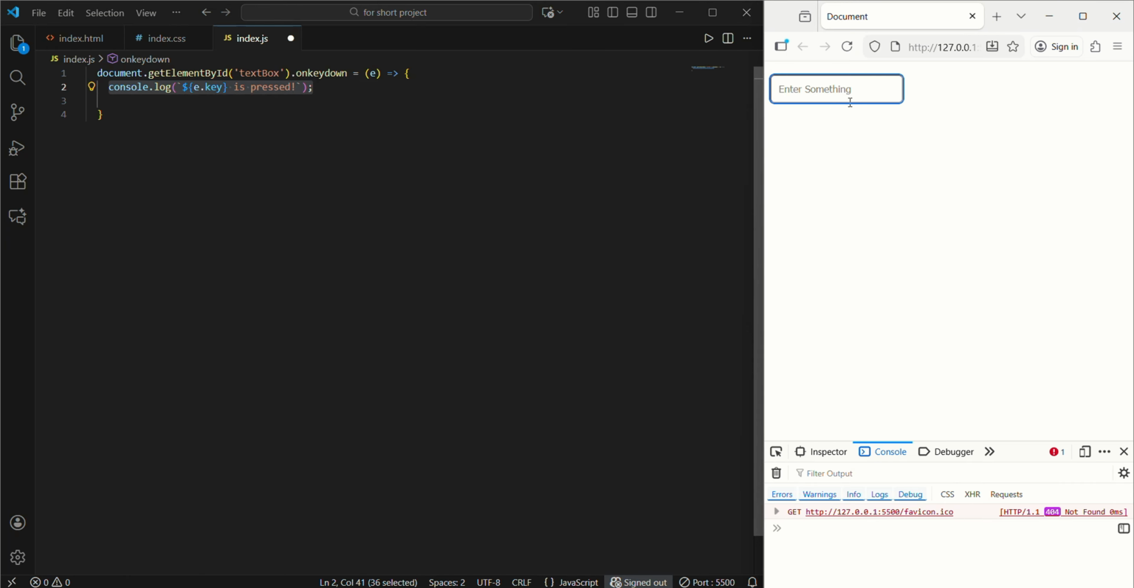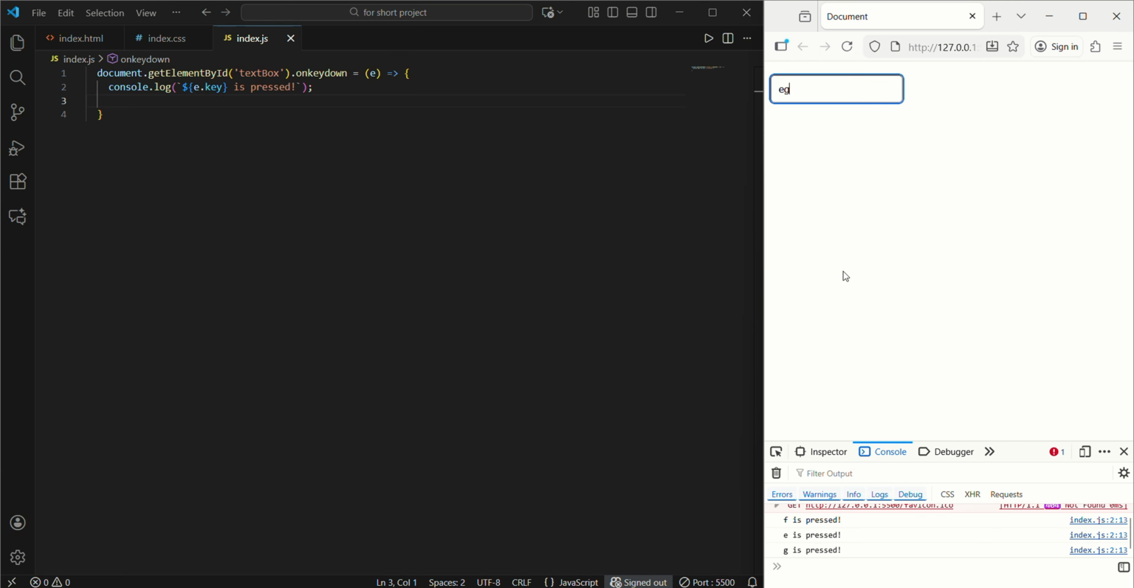When I come to my input field and I write, for example, F, it says F is pressed. If I write something else, for example, E, it says E is pressed. If I write G, it says G is pressed. If I press the J, it says J is pressed.